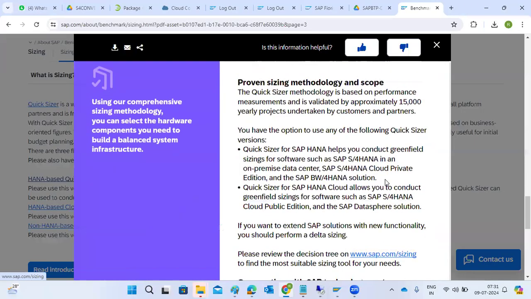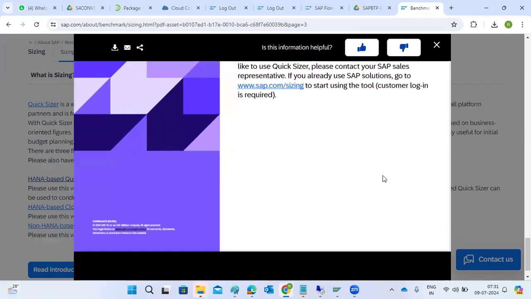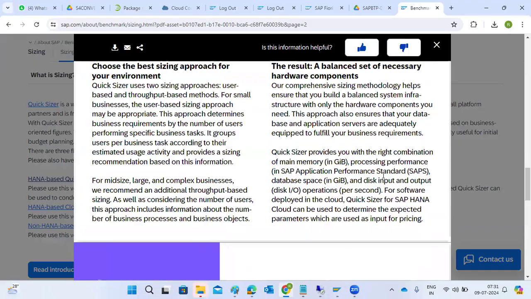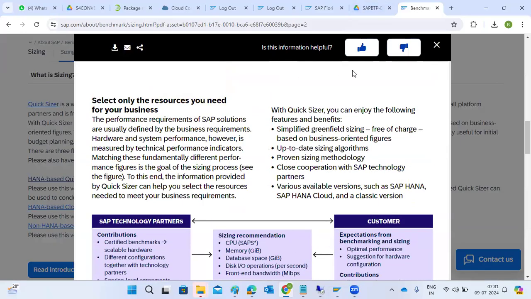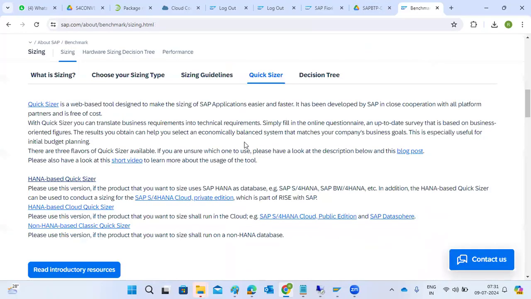Using the Quick Sizer tool methodology, we can create one project in the system. Then we can calculate how much RAM is required, how much memory is required, and the IO capacity. IO means input-output capacity. All those things we can calculate here using the Quick Sizer tool, right?